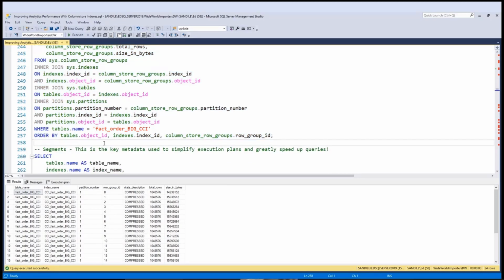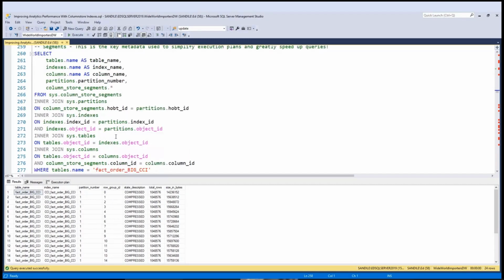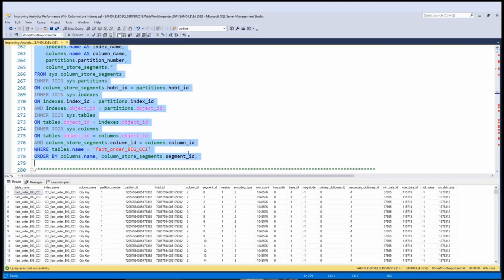Great. How about our segments? Again, one more new view. sys.column_store_segments will give us a row per segment. I'm going to use these views throughout the session today, so don't feel like I'm going to introduce these and forget about them. We're going to use them over and over because they're very useful. All these queries are available later. Don't feel like you need to type very fast right now. This will all be available later to download.